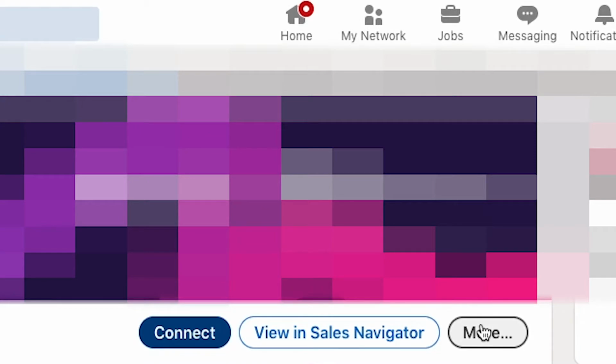If you're on mobile, what you'll need to do is you'll need to go to the more part and there'll be an option to personalize your invitation. And that's what you want to click to connect on mobile with a personalized note.